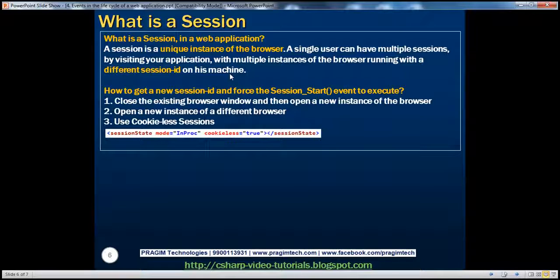And how do we simulate, as if we are having a different session ID? You can close the browser window, which will close the existing browser window and open a new instance of the browser. So when you close the existing browser window, the session ID that is associated with that browser using a session cookie is gone, and a new instance of the browser will get a new session ID, because of which the web server treats that request from that browser as a new user, and the session_start event will be fired, and the number of users online will be incremented by 1.